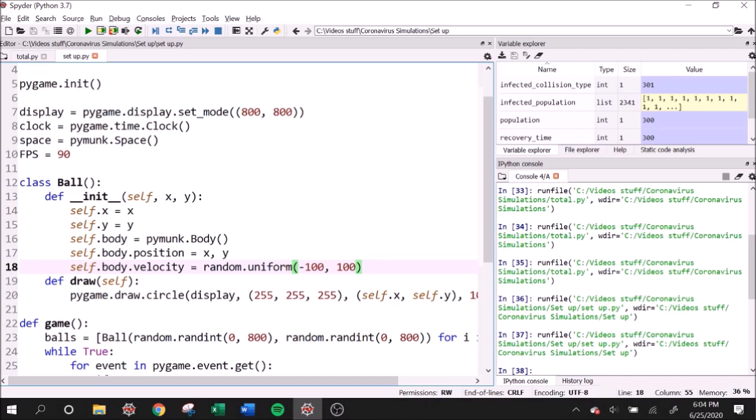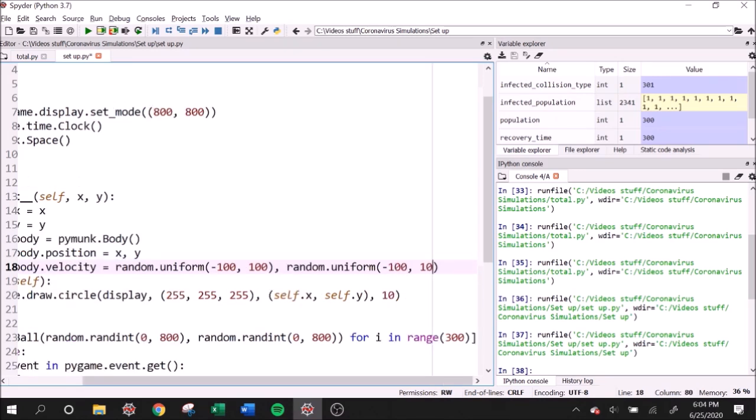Just pick a value and just kind of go with it when we set the body's velocity. And a lot of this is going to make more sense when we start actually running it. And so for y, right, so this is our x value for velocity and our y value for velocity. I think I can just keep it at the same thing, and we'll see if this looks good later.